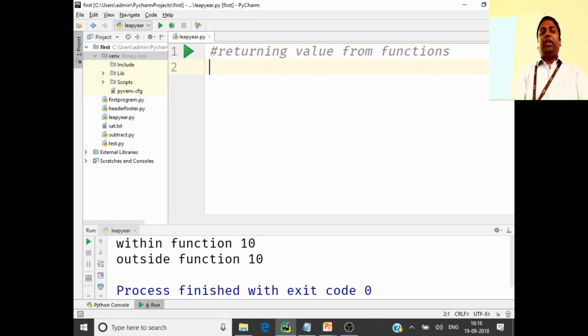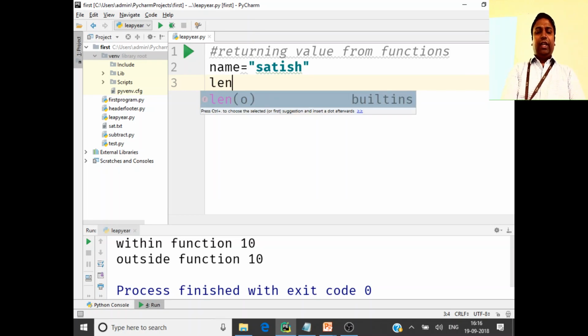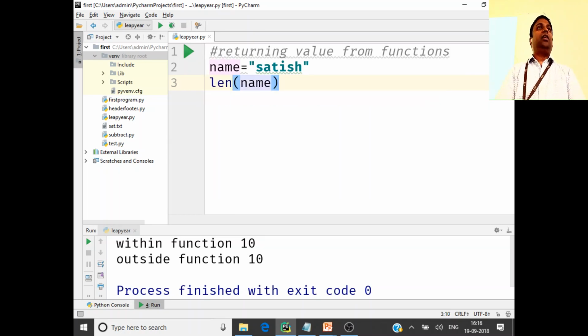So what do you mean by returning a value? Let us take a name. Say I have my name here, and I want to find the length of this name. How will I find the length of this name? len, and then I pass name, right? What the length function does is it computes the length of my name and returns a number. It is giving back a number. So that is called returning.